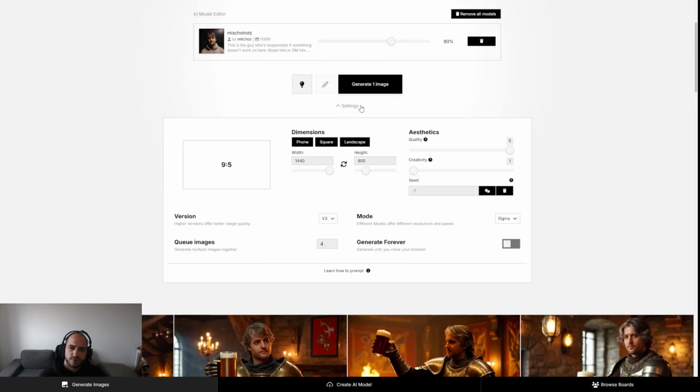Then let's go over the settings real quick. So here you can see the dimensions. You can use phone dimension, square dimension, landscape dimension. We can choose between the V2 and the V3. The V2 is our legacy model. I personally don't use it at all, but if you want to use it, you still can. You can decide how many images you want to queue. So if you were to select 4, we can generate 4 images at a time.